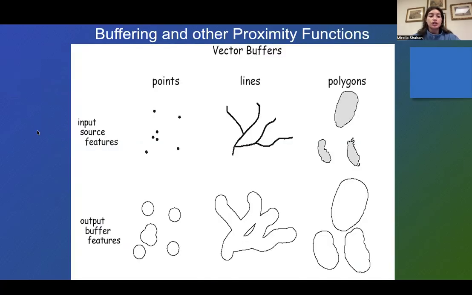These proximity functions are really useful because essentially think of yourself as a home buyer. You want to know if the house that you're looking at might be close to a fire station. You want to know if it might be close to a highway system. You want to know if it might be close to a running body of water if you are somebody who's into outdoor sports and kayaking and such.